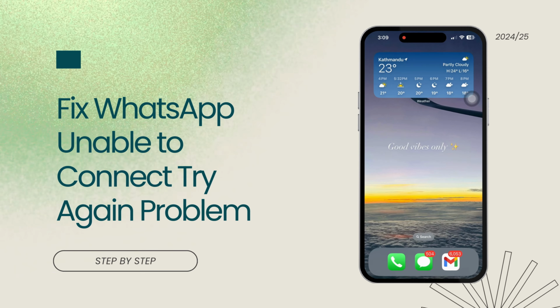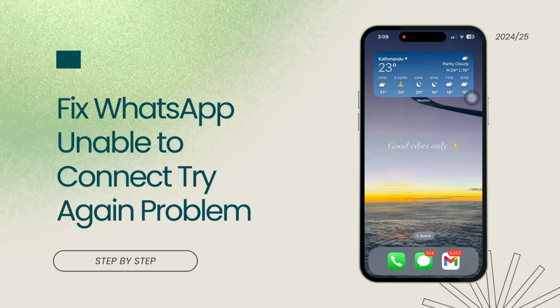How to fix WhatsApp unable to connect, please try again later problem.